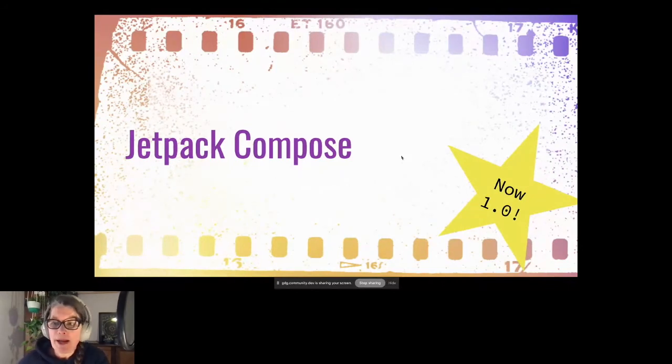So what is Jetpack Compose? Just briefly, it's a new UI toolkit, a declarative UI toolkit that Google has given us for Android to replace essentially all of your XML layouts. But they understand that we can't replace all of our layouts in one fell swoop, so they've built us very nice libraries to interoperate with Jetpack Compose, the old system and the new system.